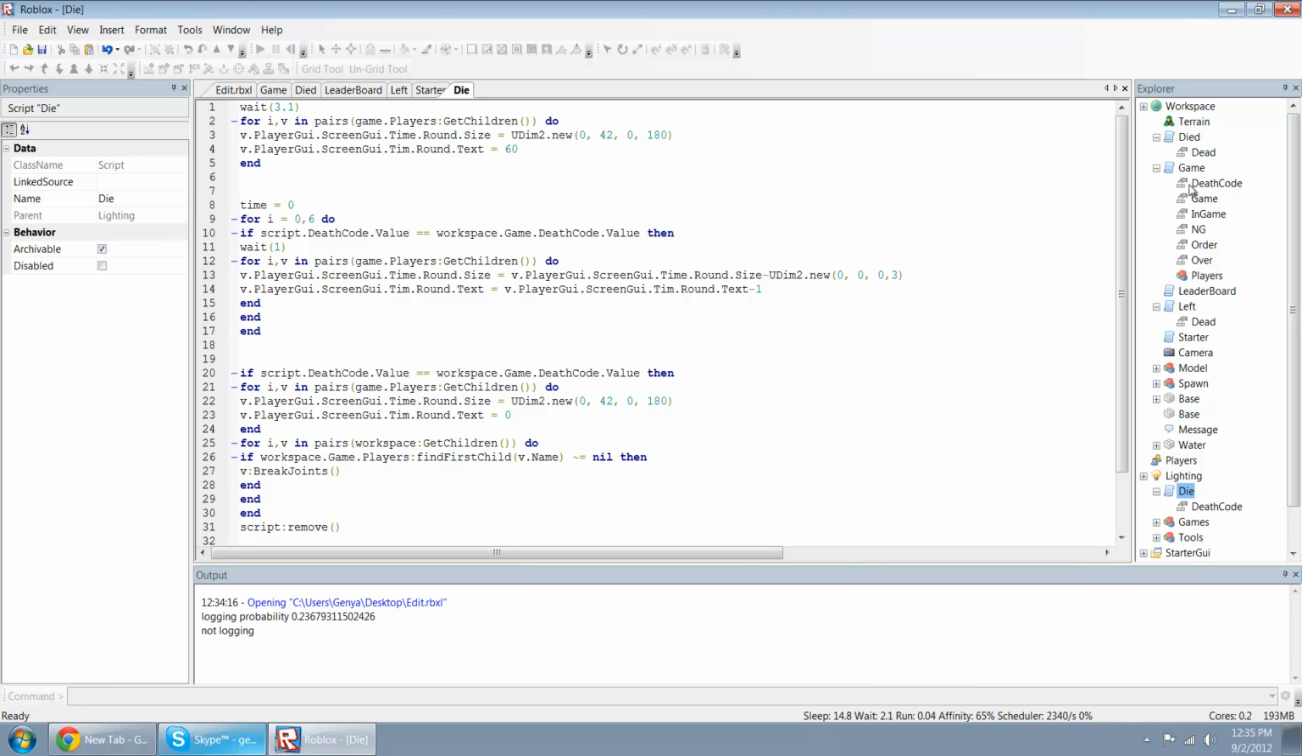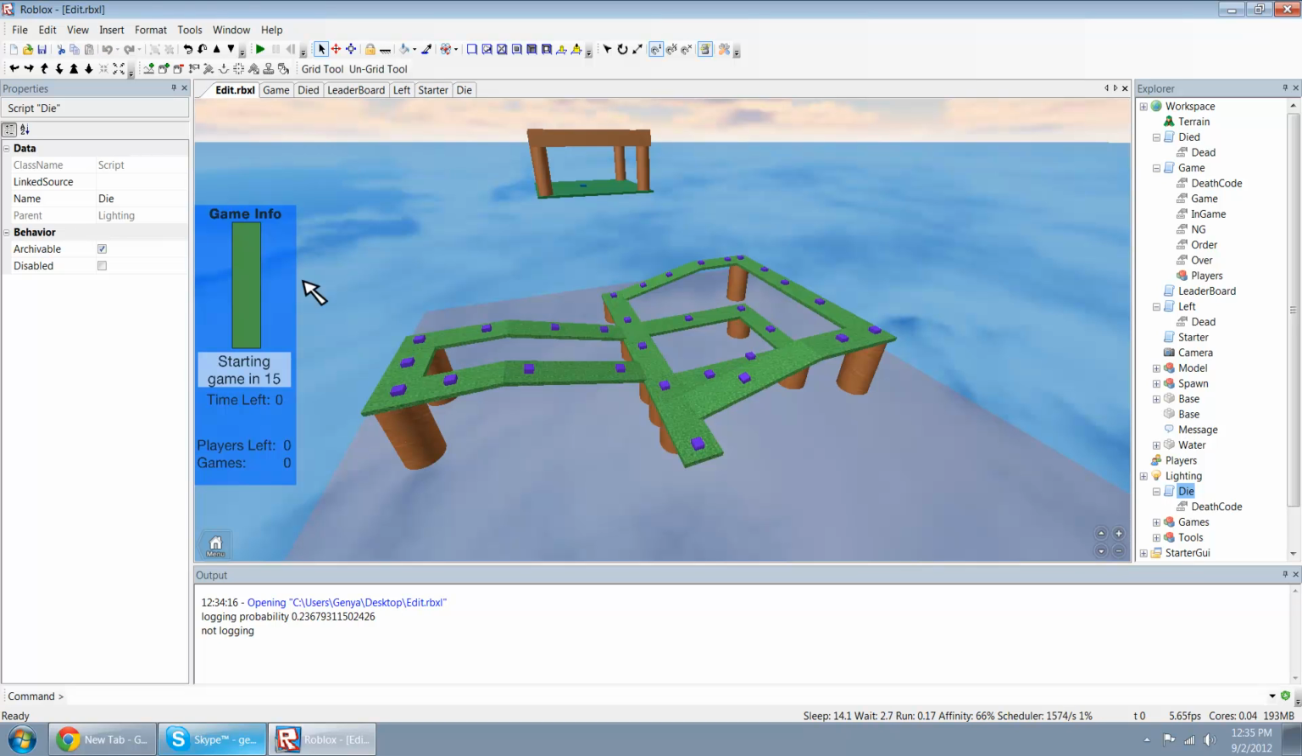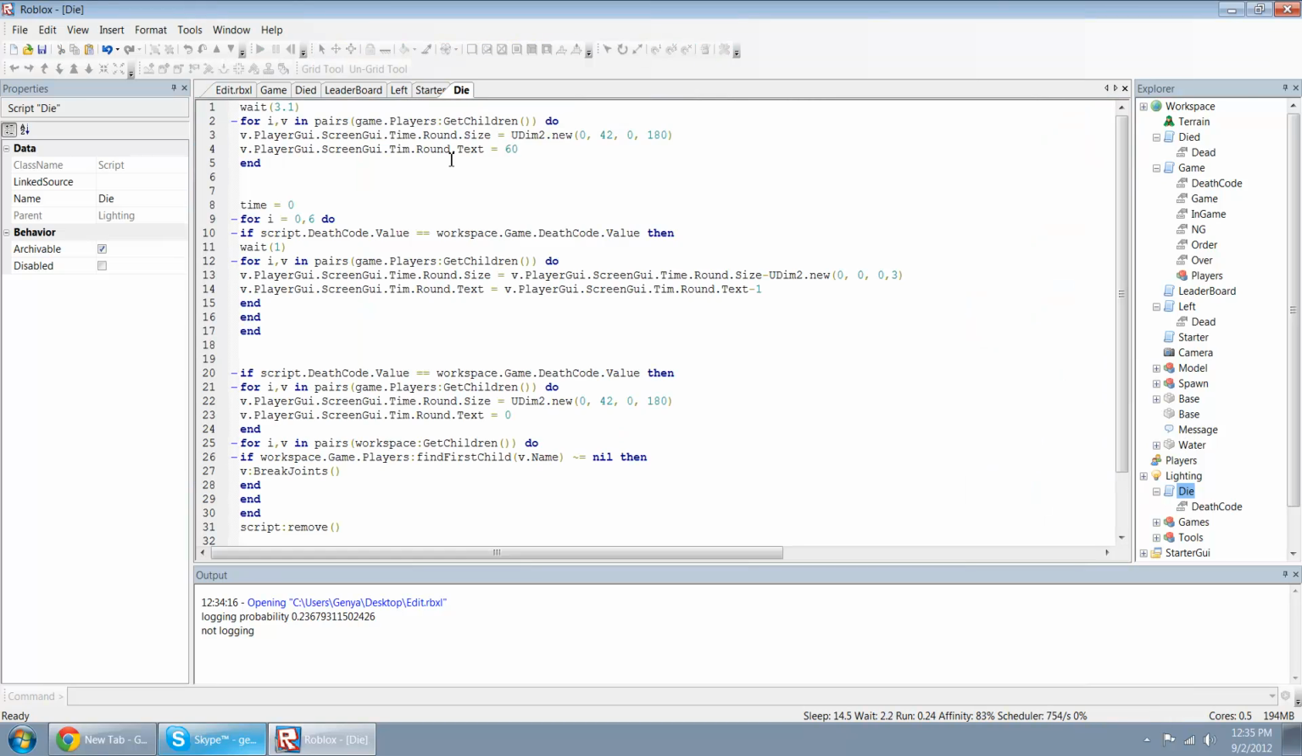So what happens is it chooses a game and it freezes everyone. After it freezes everyone and waits 3 seconds, it then loads this script in, which waits 3.1 seconds after you're unfrozen, and it resets everyone's. Here, let me show you. This bar would be somewhat red. It's going to make it all green again and make the time lapse 60. And then I actually just did this for testing. It's actually 60 seconds.